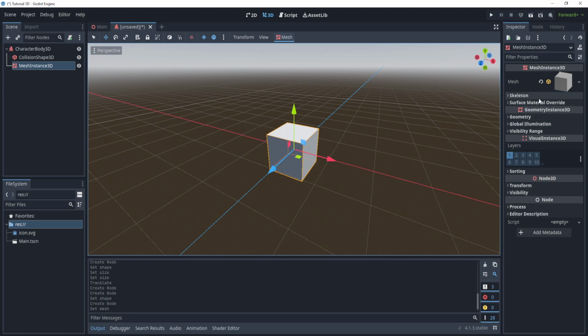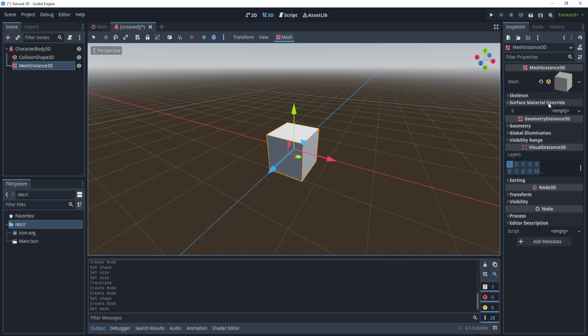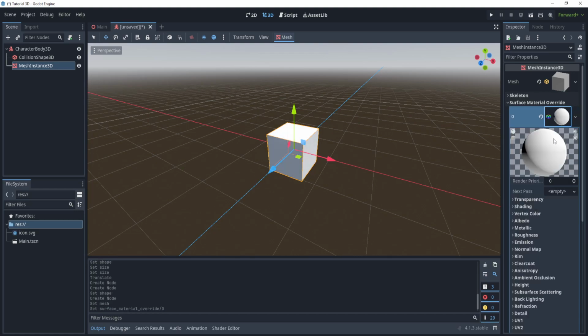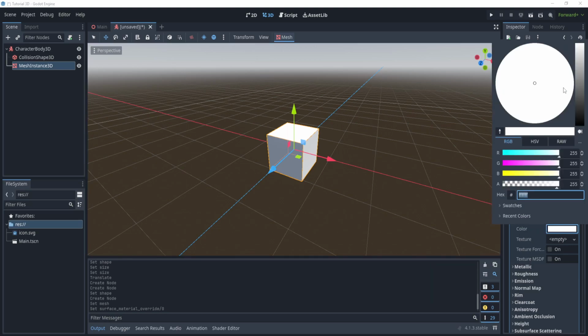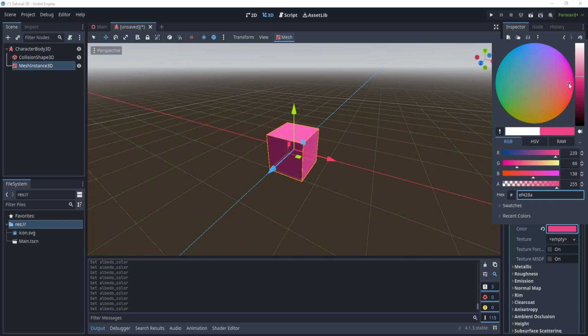I'm also going to show you that you can change the colors by going into the surface material override on the mesh instance. Click on the arrow and choose new StandardMaterial3D. Then click on the orb, and if you go down to albedo, click on that. Click on where it says color, and you can change it here like you can in 2D, to whatever color you want.